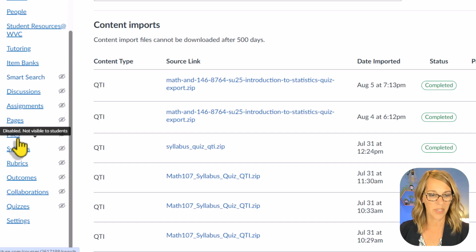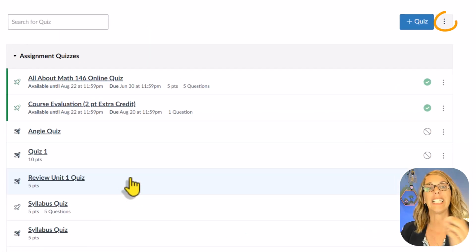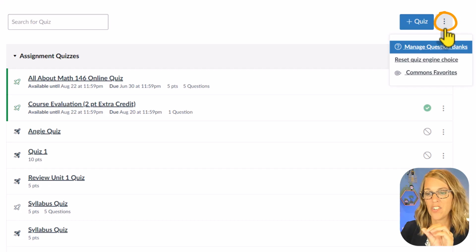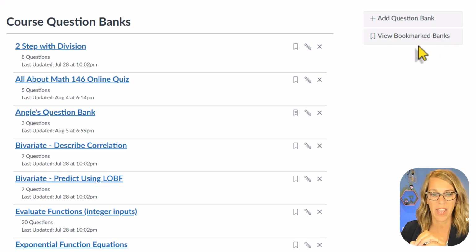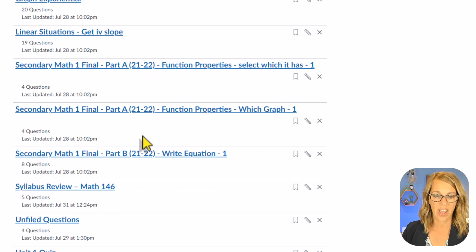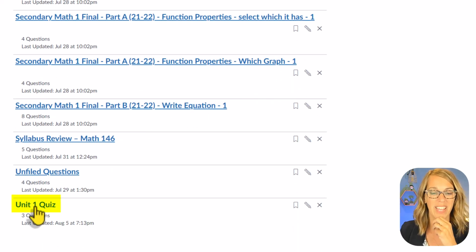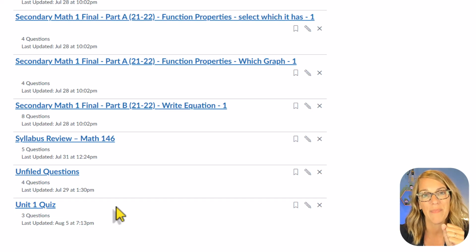Okay, so back over to quizzes, and I am going to click on the 3 dots to manage my question banks. So manage question banks, and you can see that we've got this last updated. Today happens to be August 5th, and we've got Angie's question bank here, but we want the one that we just did. Here it is. It's our Unit 1 quiz, just as we had named it. Now I've got a test bank that I can use and update for all of my quizzes.